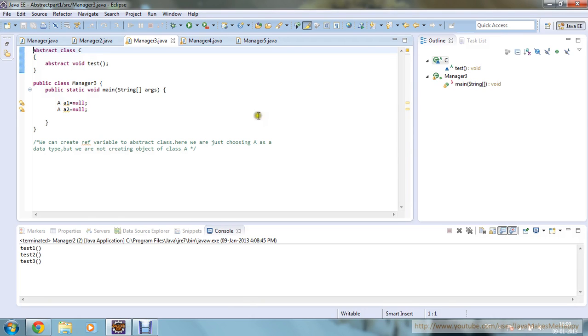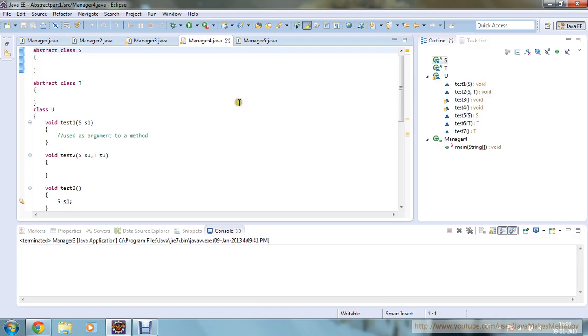So this will compile very successfully, and no output will be given. Now moving forward to the next program, and this is a pretty long program.